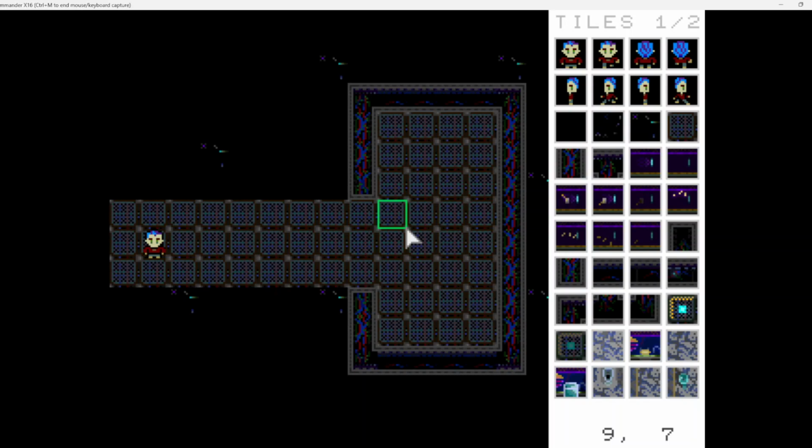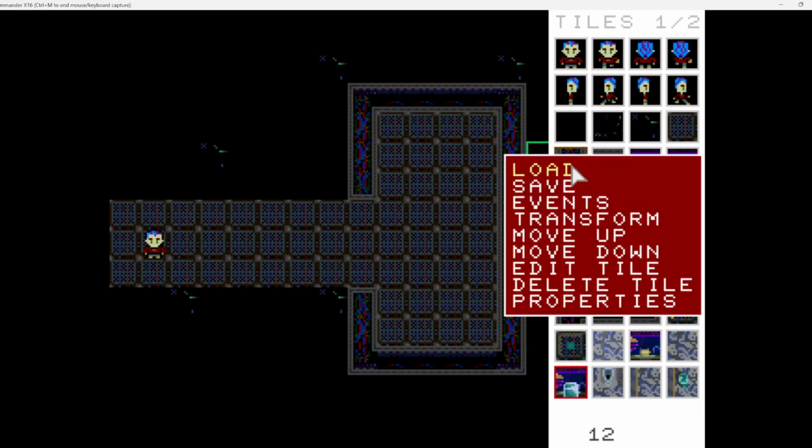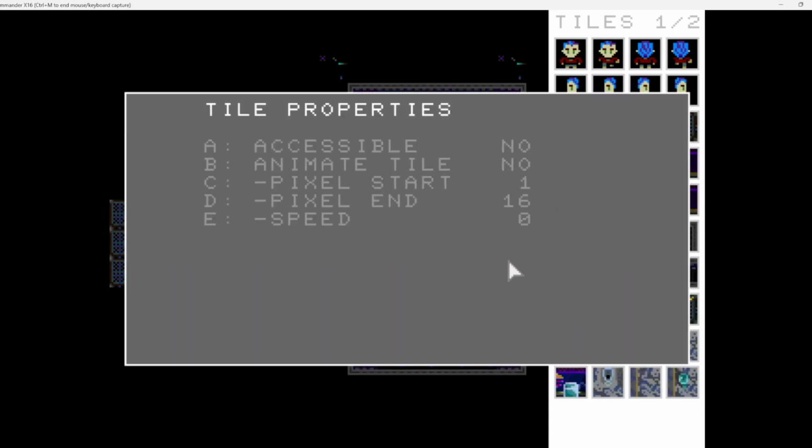Now let's do some animations on some tiles. Let's start with these walls where there's some kind of electricity thing going on. I don't know actually, but we're going to animate it. We're going to do it in the tile set. Right click, properties, and here we have animate tile, which is set to no. If I hit the B key, I can do horizontal animation. In this instance I will do vertical animation.